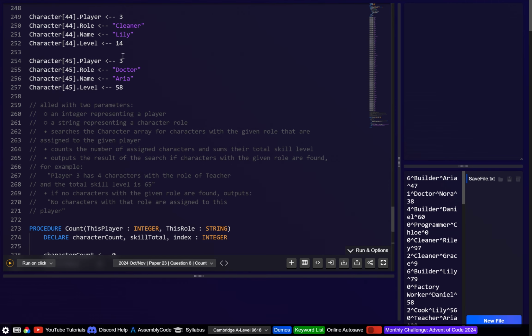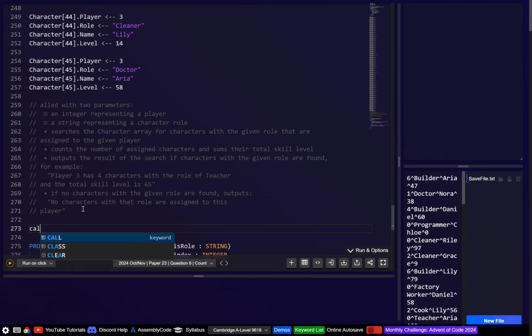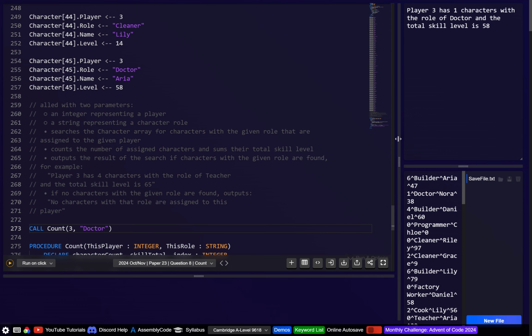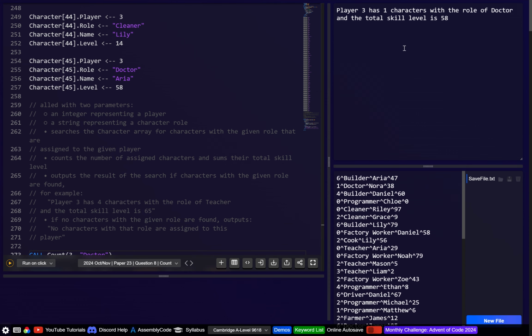Now let's just look for an example. Let's say I need player 3 and then doctor. Let's try that. So let's go call and let's say count. The player number is 3, the role is going to be doctor, and let's try and run this. It says player 3 has 1 characters with the role of doctor and skill level 58. That seems to work.